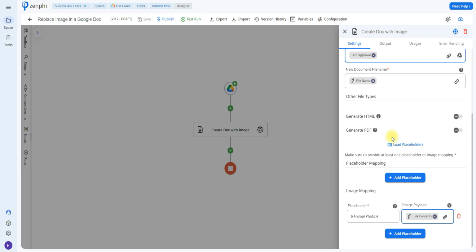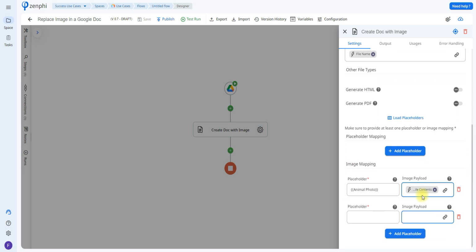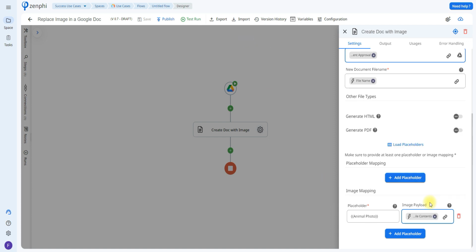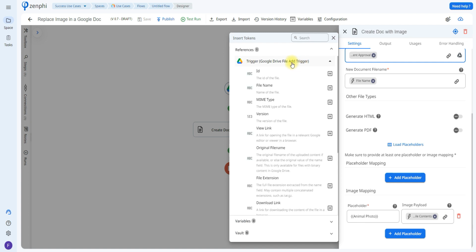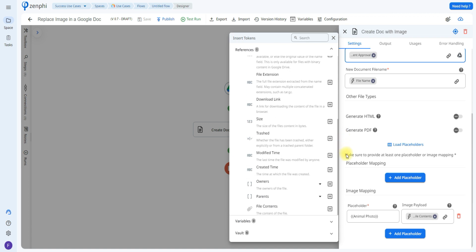To be able to do so, if it doesn't load after clicking load placeholders, you can just click here on add placeholders in the image mapping section, and you would be writing the placeholder just like you wrote it in your Google Doc. And now that it knows where to replace information, we have to let it know what information it's going to put in that specific spot. So to do that, I use the token picker. I went again to the trigger. If you go down at the bottom, you're going to be able to see file content. So that is what I'm going to be sending it. So I'm telling it to put the file content exactly in that spot that I told it to.